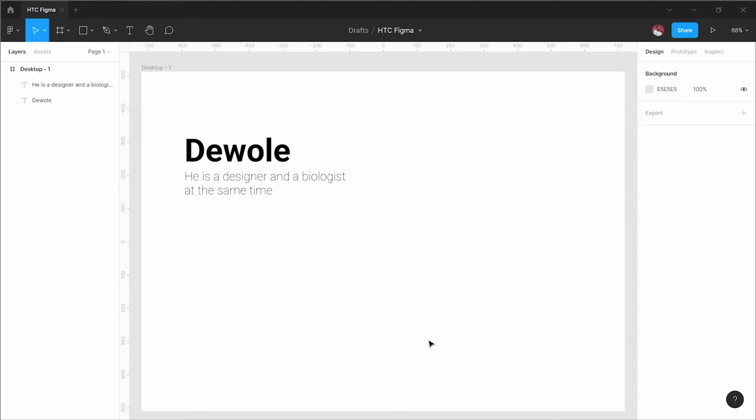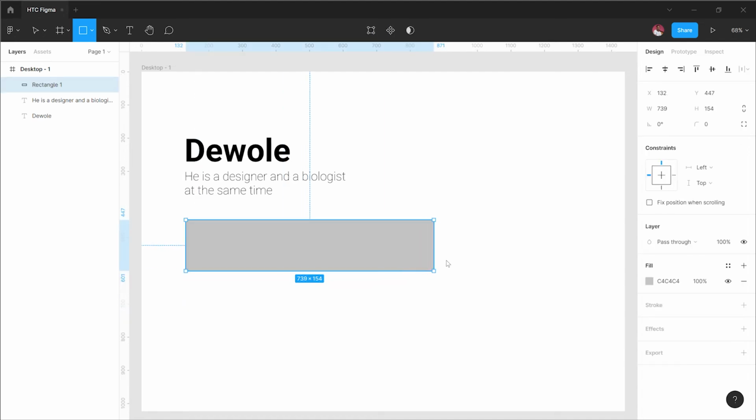Alright, now we'll move to creating rectangles. You can create a rectangle by clicking the R button. It has moved it to the rectangle tool. And let's just create a rectangle. Okay.